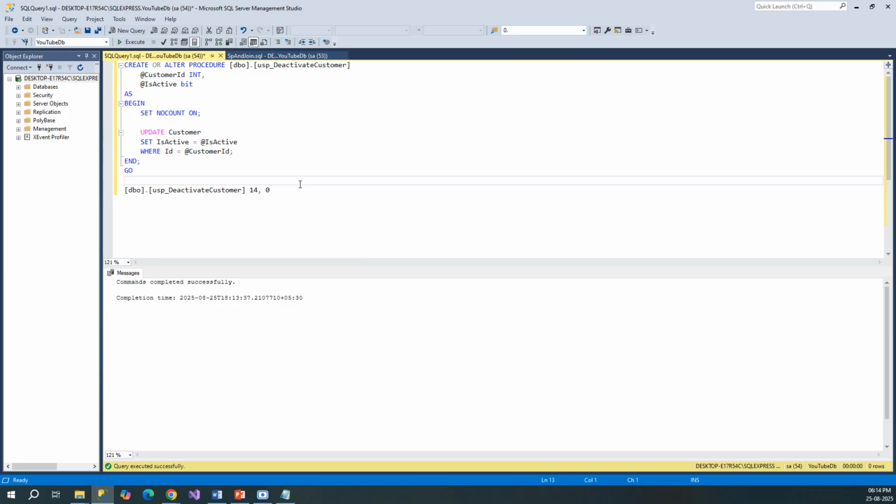Very smartly, we can combine two functionalities in one place, and it can be used in multiple modules and multiple places. So we passed the customer ID and is active flag, so this stored procedure can be used to activate the customer and also deactivate the customer.